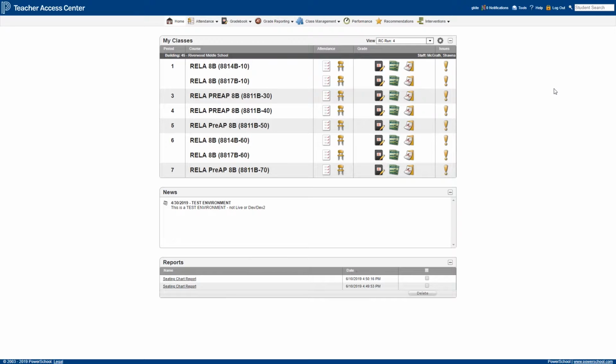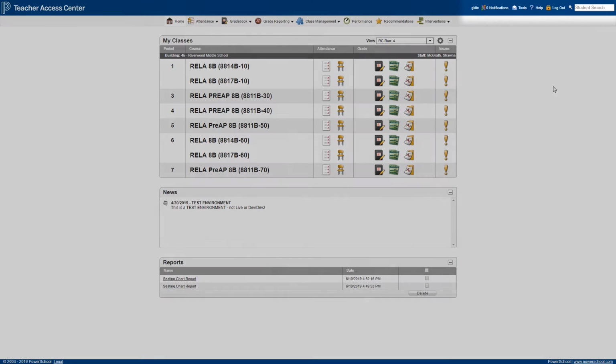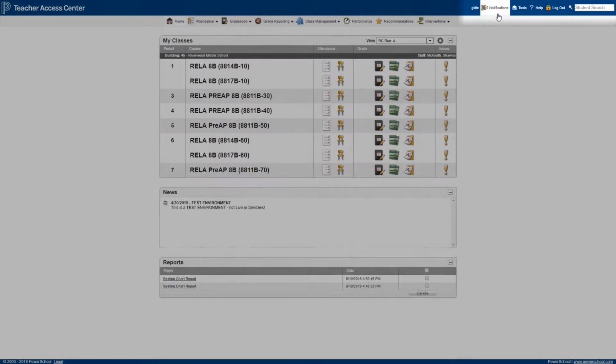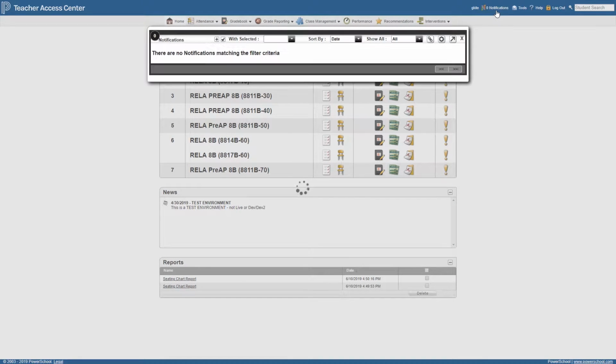On this screen, you should first examine the menu bar. The menu bar displays any notifications that may be active on your account. Notifications may include student transfers, grade changes, reports, and more. The icon is a bit inconspicuous, so make sure to double check it every once in a while.